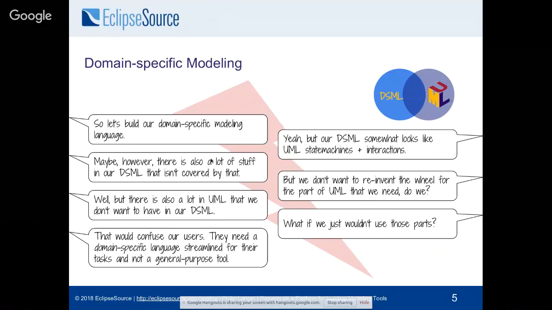Then the other side again argues, okay, maybe that could be the case, but of course, in this domain-specific modeling language that we just designed and want to develop now, there are a lot of things that aren't covered by UML. So when you look at this chart here, and you know you want to achieve this domain-specific modeling language, then of course there is a part that might be covered by UML, but there are of course a lot of things that aren't covered itself.